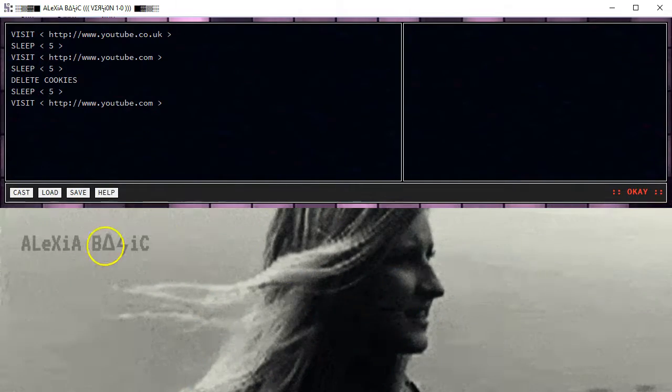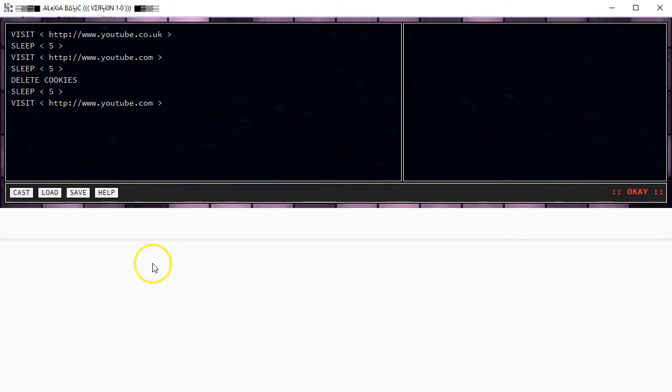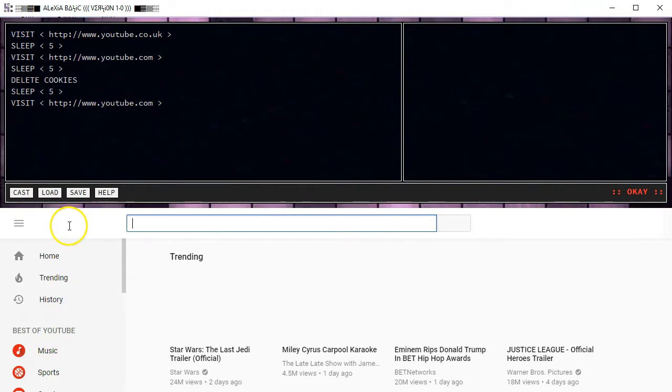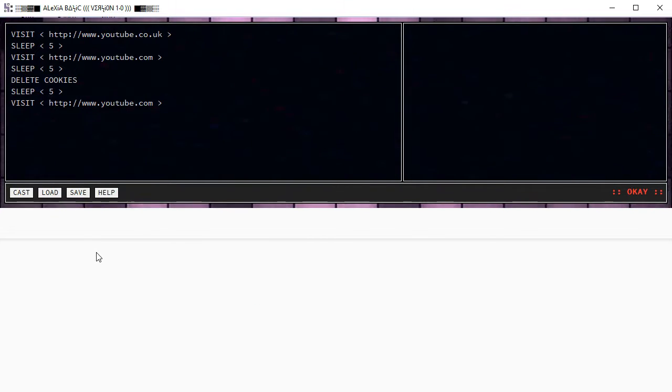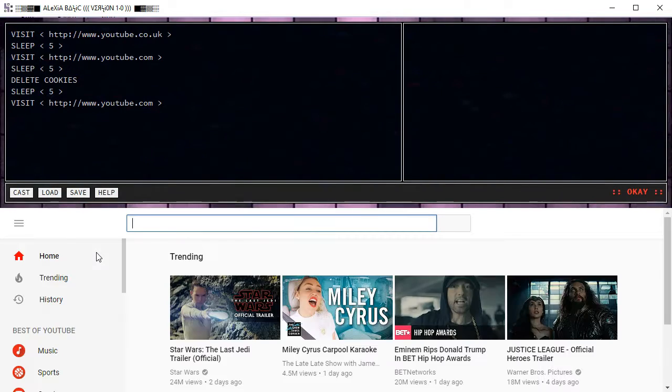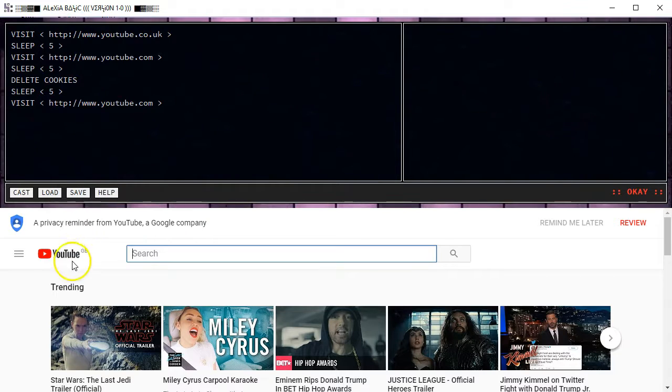So, okay, let's go ahead and cast this spell. I'm going to draw your attention to the web view window down here. We're visiting youtube.co.uk, and when that takes place, we see up here in the corner, this is where you're going to want to notice, see the GB there? That means Great Britain. Now we're going to go ahead and visit the youtube.com version of the site. However, it's going to revert to the Great Britain version of the site. See, the letters GB are still there.